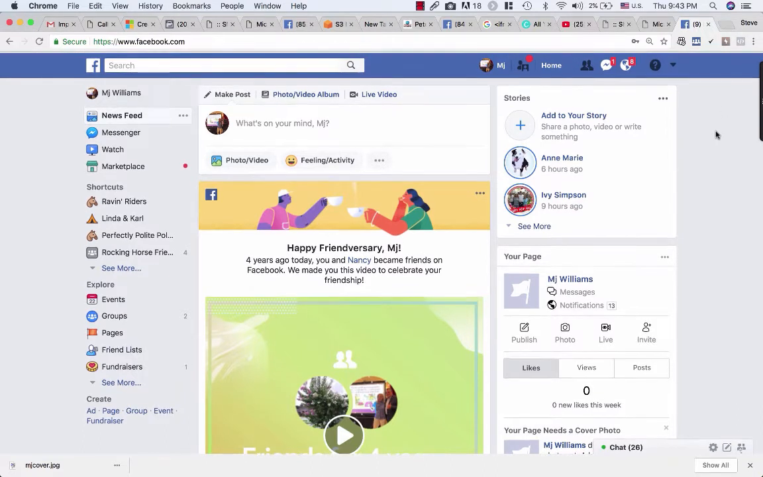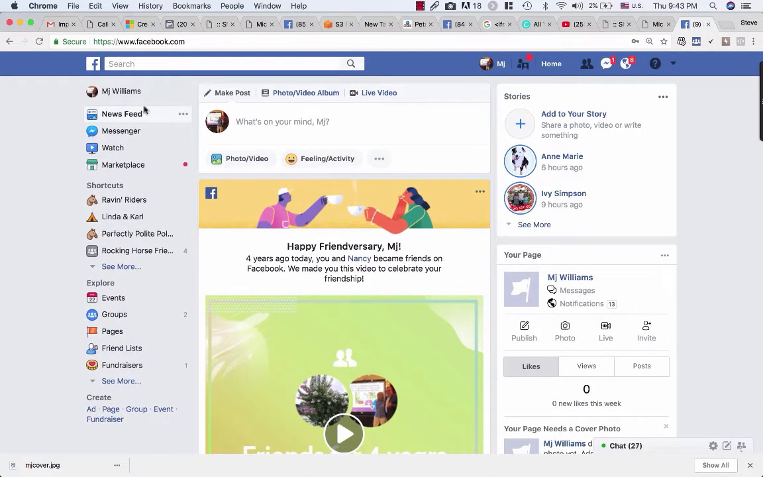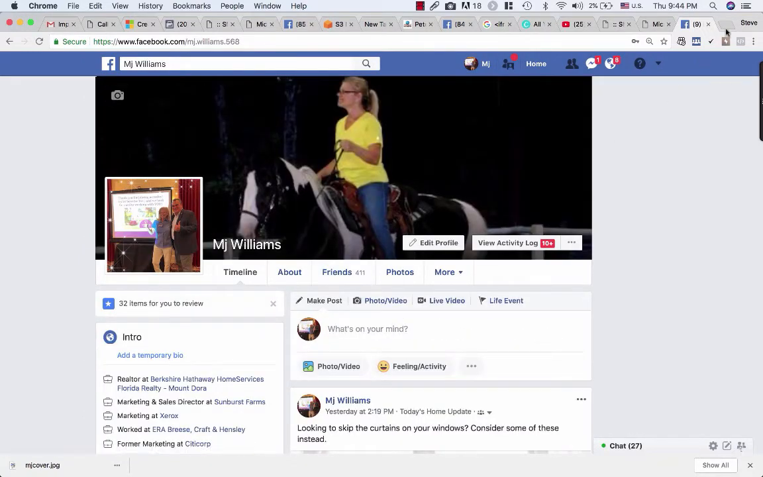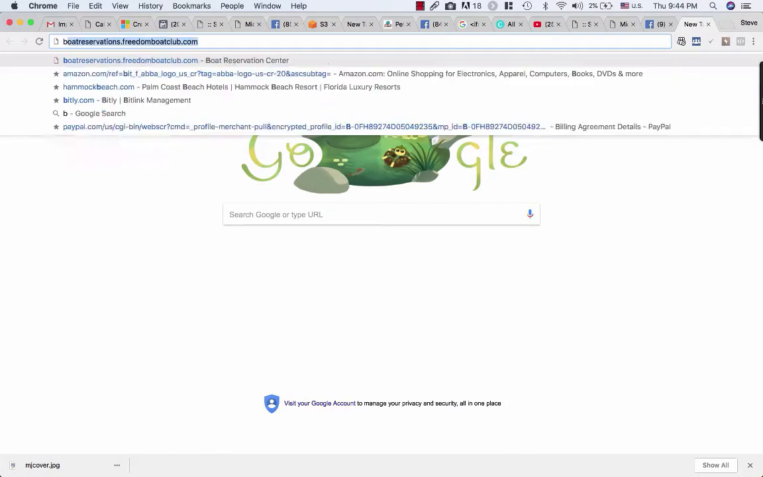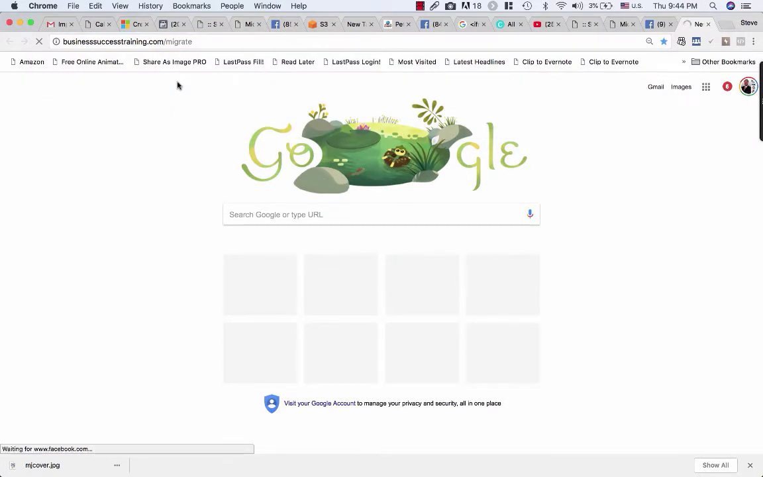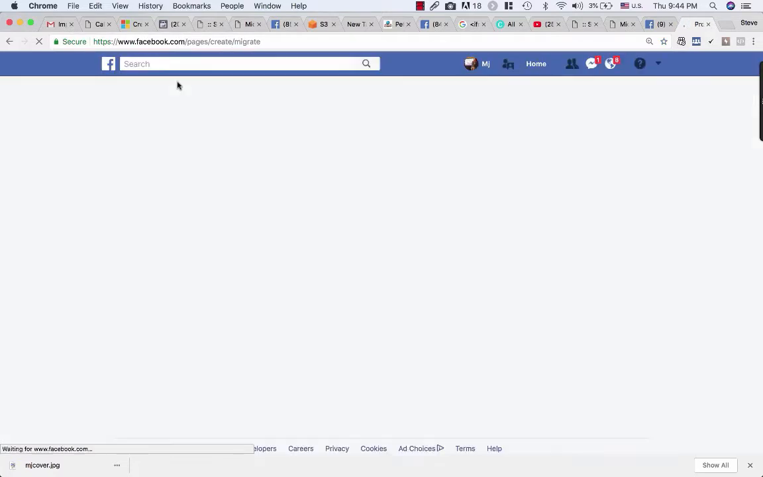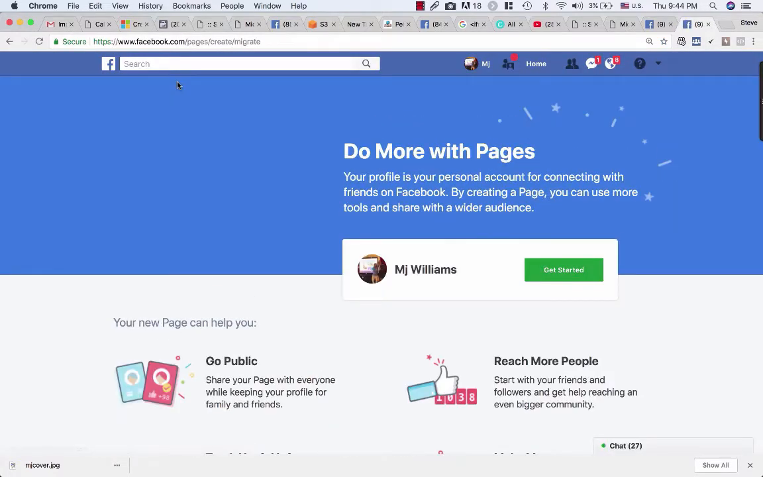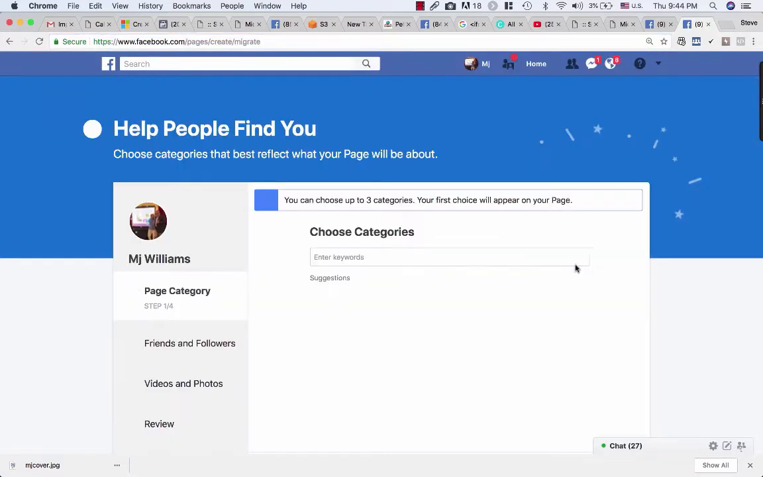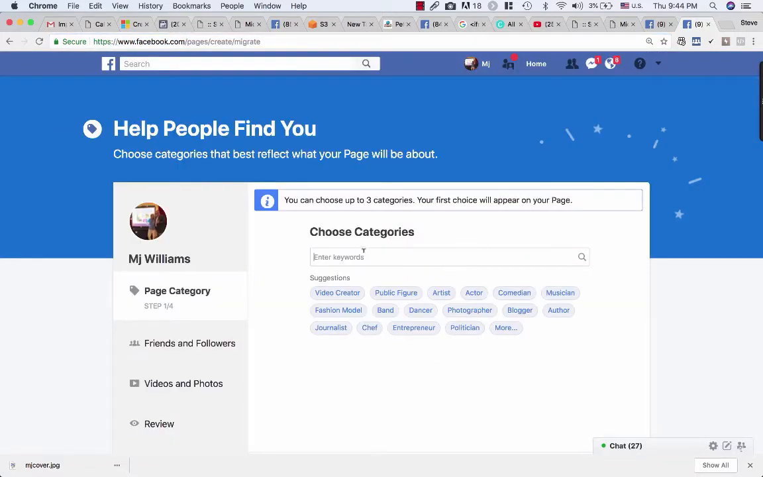What we're going to do is go ahead and log in under our personal profile. Here I am logged in under one of my client's accounts, MJ Williams. We're going to type into the browser in a new tab businesssuccesstraining.com/migrate. That's going to redirect us to this page within the Facebook interface. You really should do this from your desktop or your laptop, not from a cell phone. And then you press the green button.